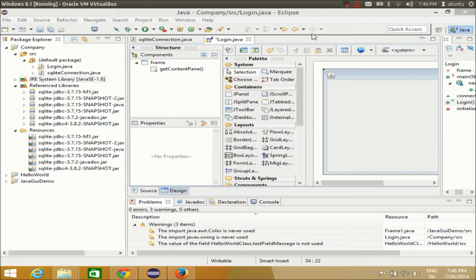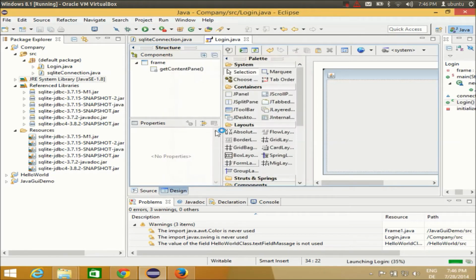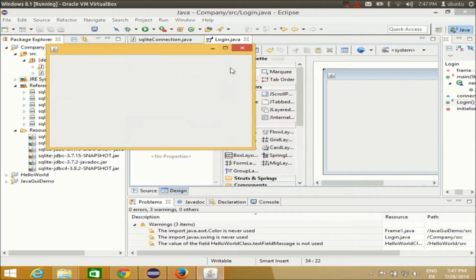In the last video I have shown you how you can create your SQLite database and connect it to your Java GUI application. So I have shown you how to create a database and how to connect this database to your Eclipse WindowBuilder GUI application, right? So we have tested our connection like this. Whenever we run the program, it shows connection successful. That means the connection with the database is successful. Okay, and it opens the login page.